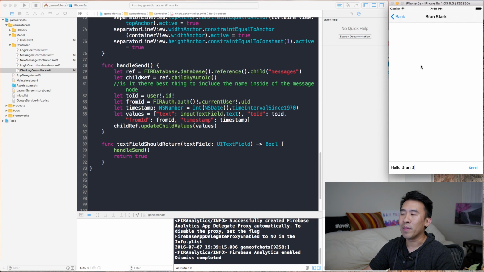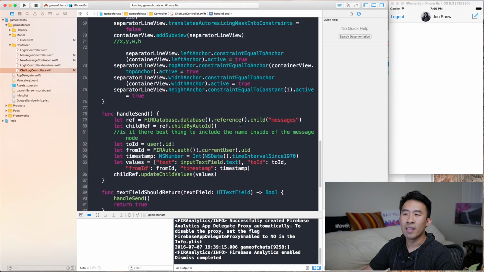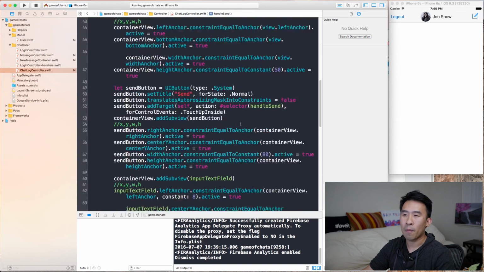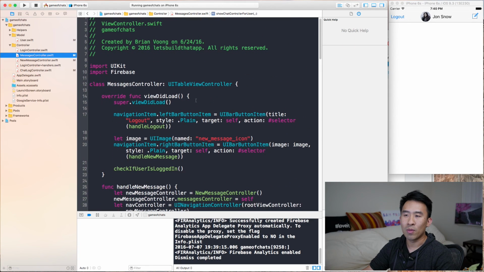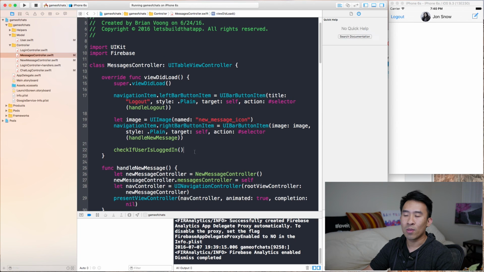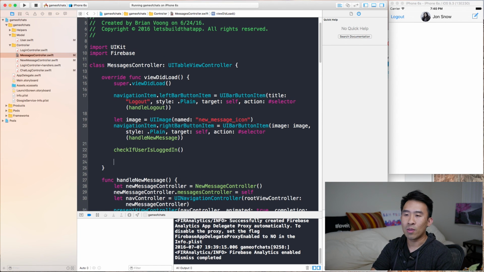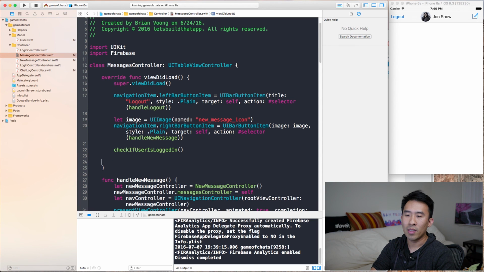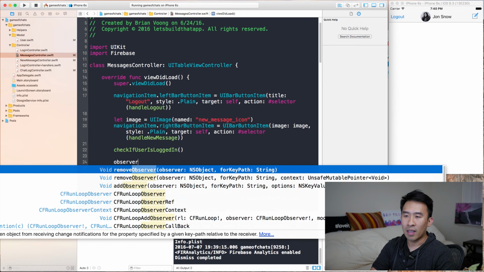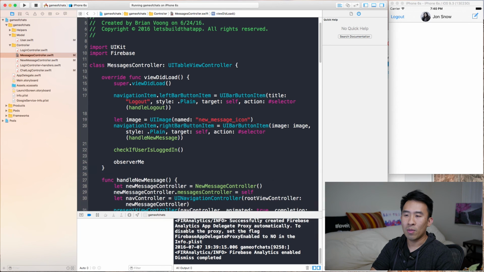Now that we have that, instead of showing the messages here, I'm going to make it easier for us to understand and follow, and actually show my messages inside of this table view instead. So here is what I am going to do. I'm going to go to MessagesController and view the load. I will need to execute a function called listen for, or actually observe messages. That's probably a good name.